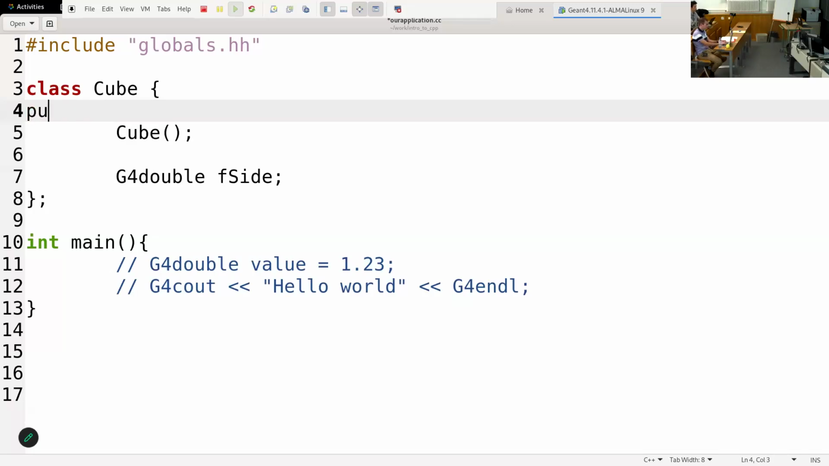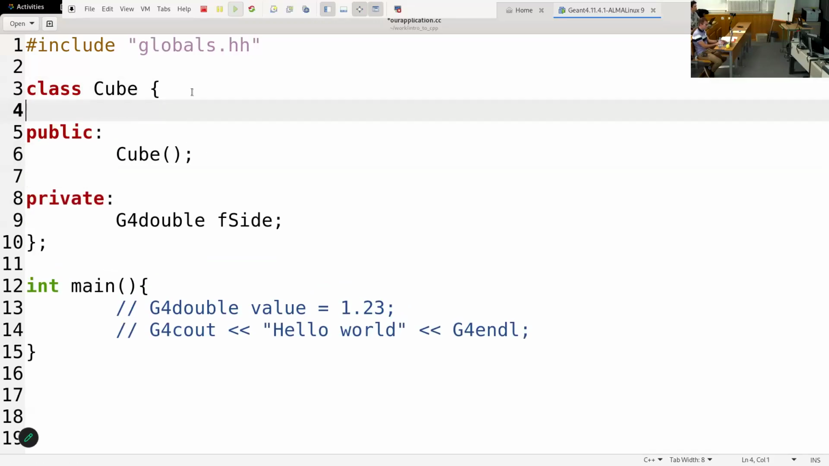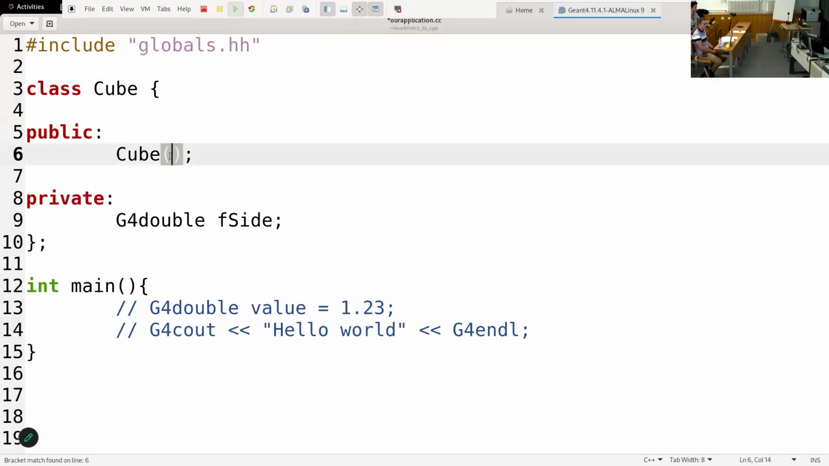So if we want to make it public, we have to explicitly say that with the keyword public. And for example, the size of a cube, once we have created the cube, we might not want to make public anymore. So we can say that that is private. In addition, we want to create the cube with a certain size when we create it. So we can say G4double L. And we can declare already some members of the class by doing this.